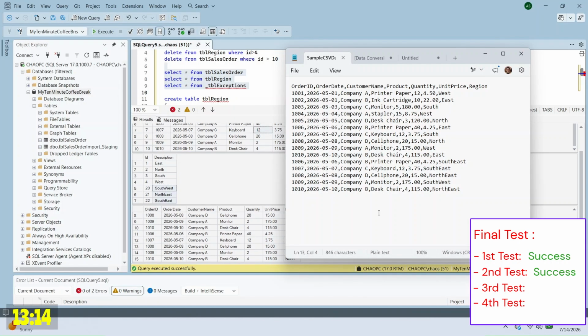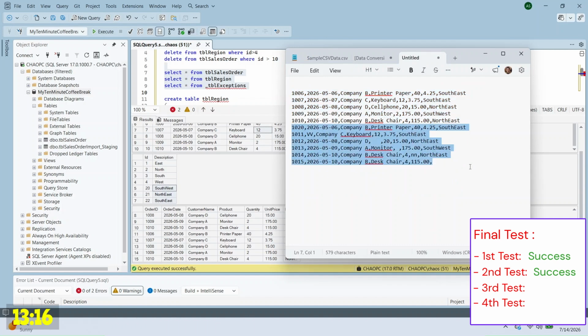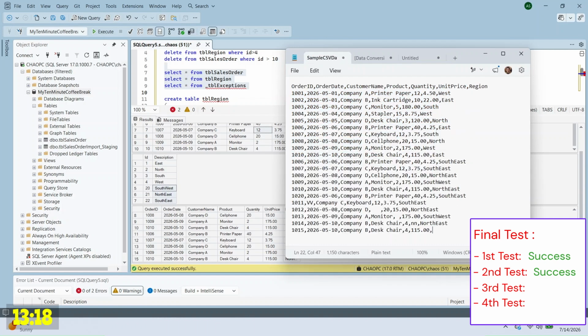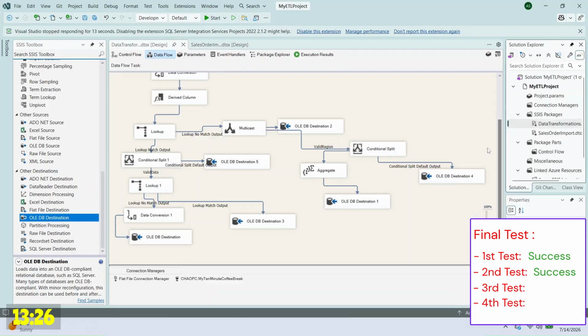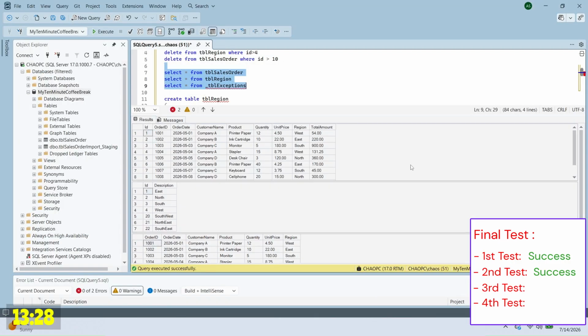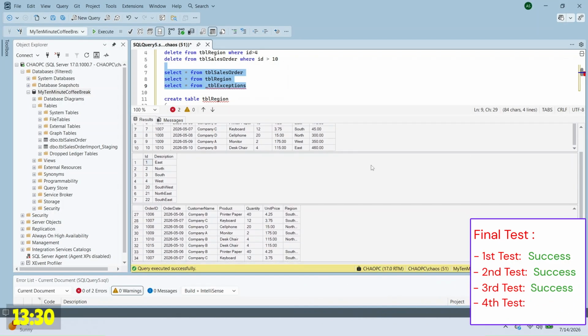Now we will perform our third test run. This time, we will intentionally add rows with invalid data to the CSV so we can verify that our conversions and redirection rules behave correctly with the data quality breaks. The third test run is successful. Invalid rows excluded. Region table contains distinct values.